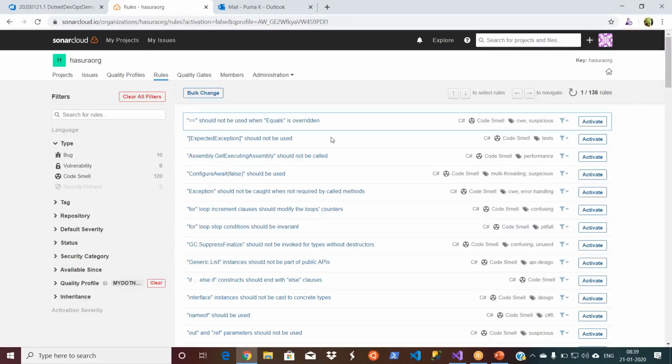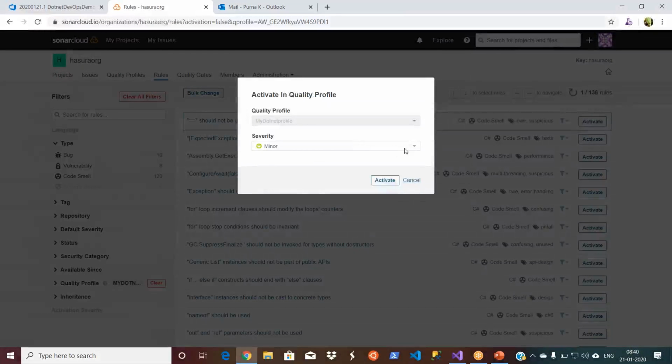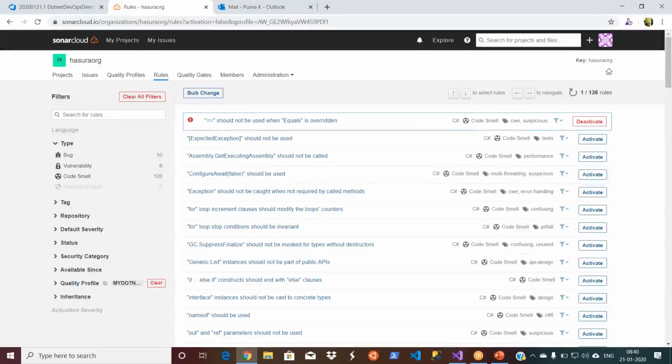Now, if any of your architects come and ask, "I want this rule to be added," then you have to ask, what is that rule? If they tell you the rule, you can search for it here, and then you can simply activate it. When you are activating, you say whether it is a rule, or a blocker or something. If you mention it is a blocker, then most of the time your build will fail, because a blocker means it should not continue with the build. So you can set the severity like this, and then you can activate. This is how you can activate or deactivate rules.